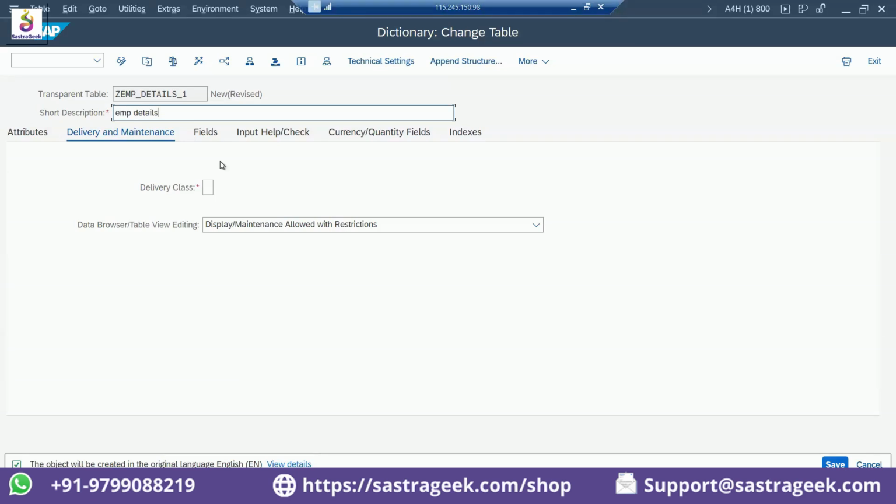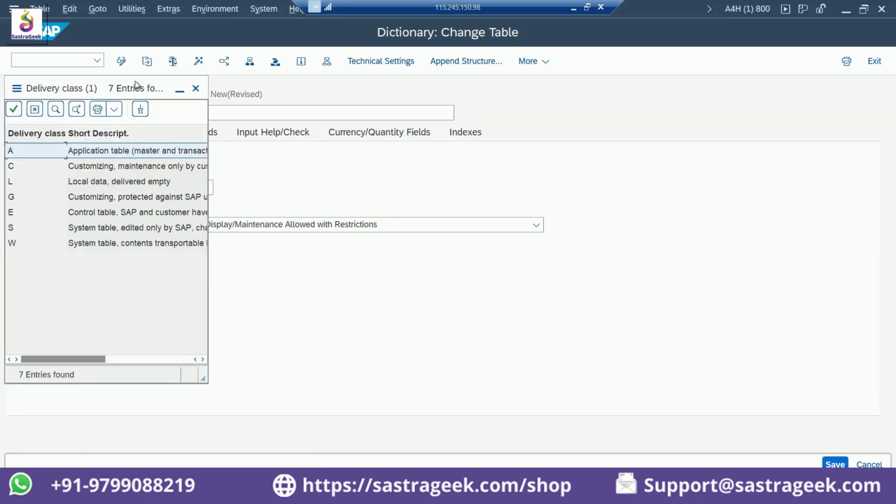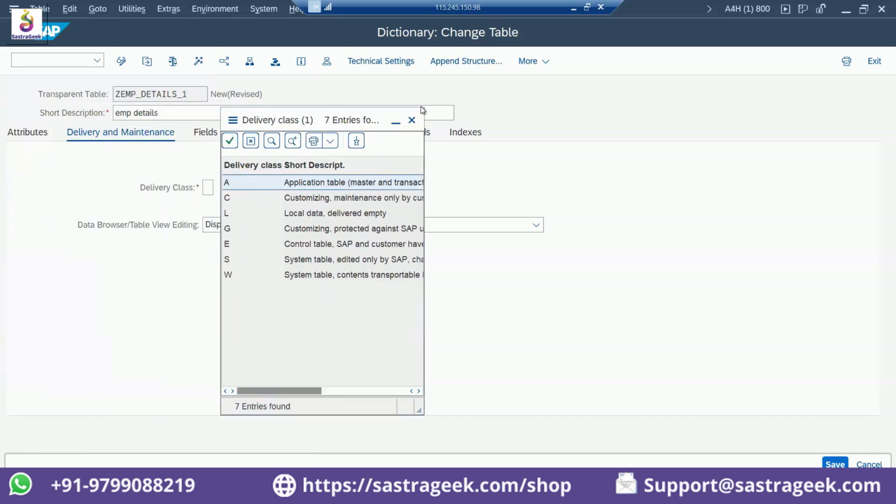Then you have to give the delivery class. What is delivery class? This is called F4 help. You have some small icon, right? So this is called F4 help. What is the purpose of F4 help? If you click on this F4 help, it will tell you what are the things available which you can use.